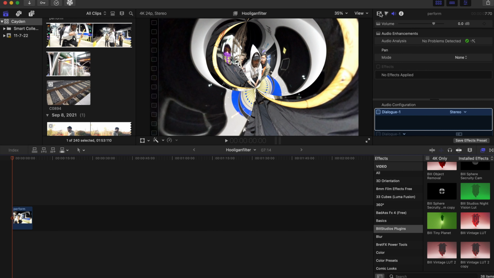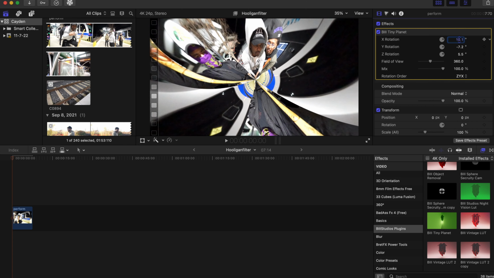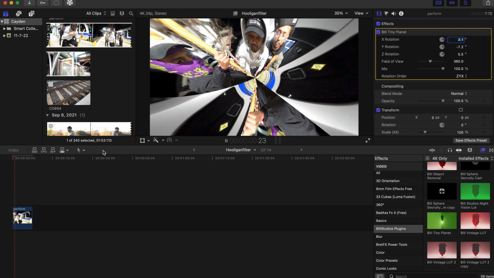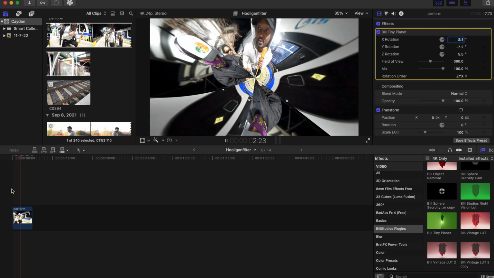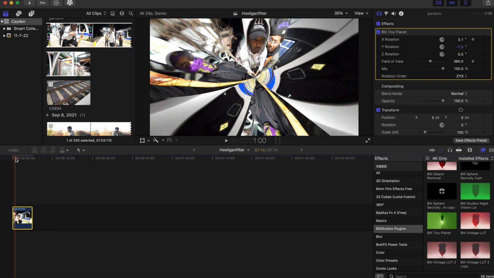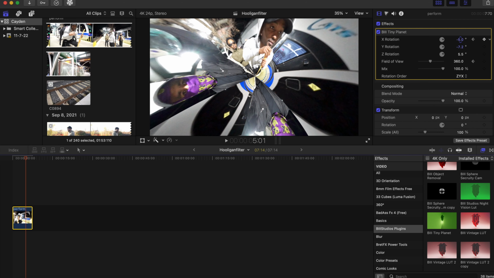So you can go right here to the inspector tab, and you can change the rotation of this to bring it out even more, which looks really cool right here. Or you can add a keyframe to any one of these and move your playhead up to the timeline and just watch it animate as you go.